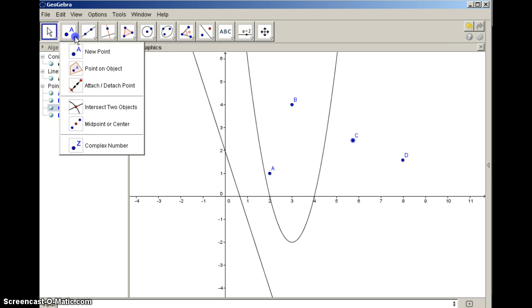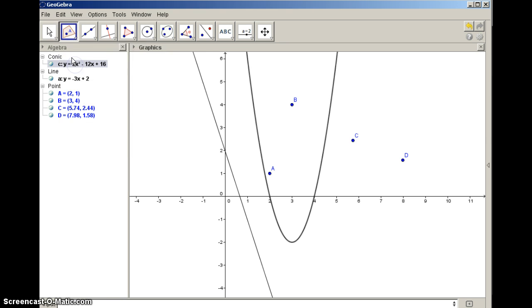So let's go ahead and place a point. We're using the point on object tool, and I'm going to select line A. And now we have point E, which is on line A, this line right here. You'll notice that when I drag, I can't pull it off. It'll come down and up, but it has to stay on the line.